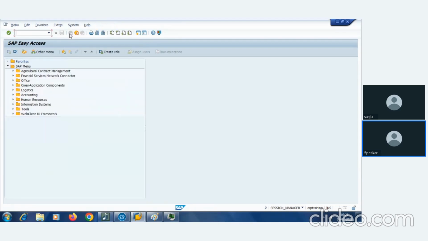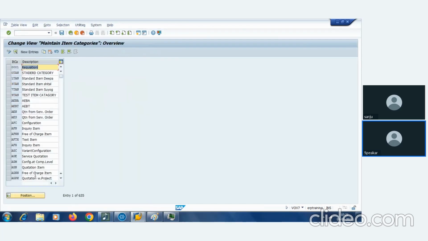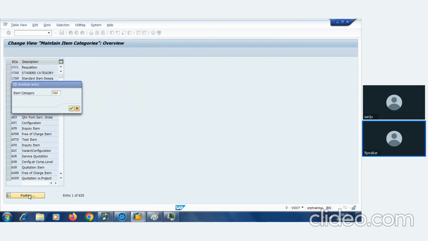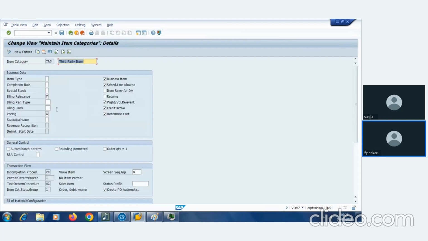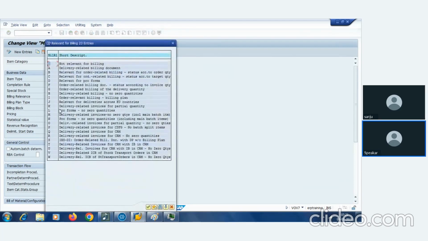Now let's see a couple of controls from item category in VOV7. The item category for third party process is TAS. This billing relevance is F. What is this billing relevance F? Order related billing, status according to invoice quantity. Which invoice quantity? The same invoice quantity we captured in MIRO, right? So the billing will be done according to that invoice quantity, whatever was captured in MIRO.